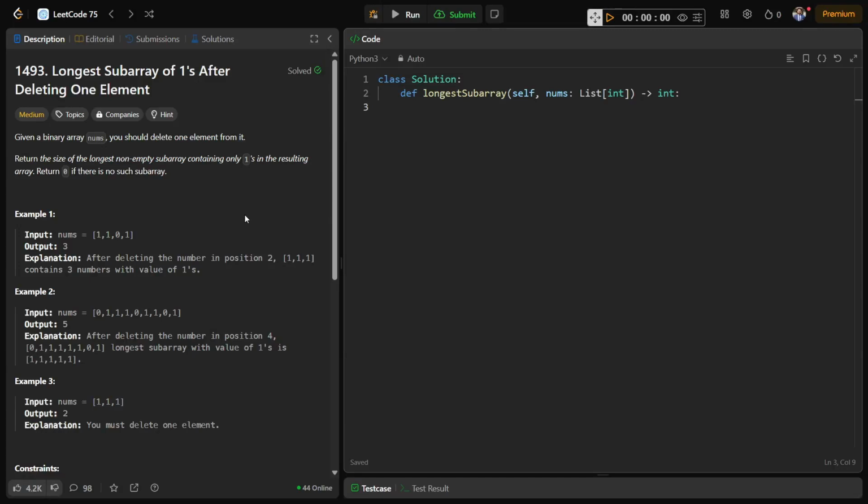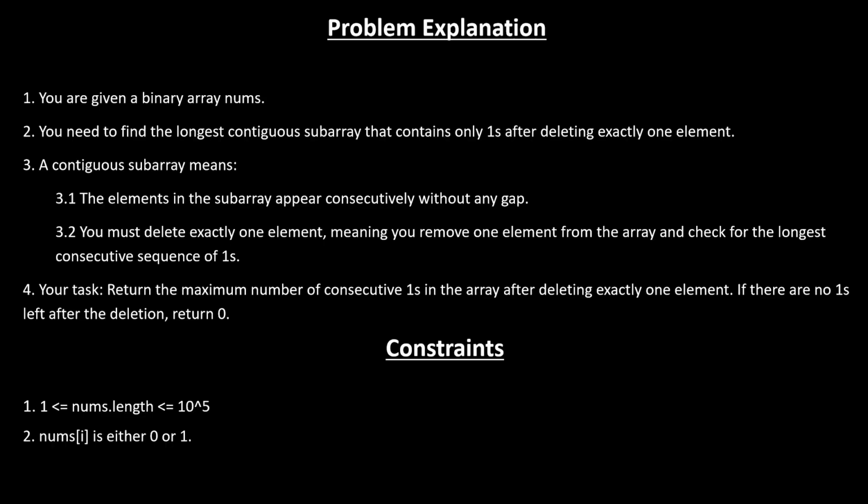Let's begin with the 70th question. Question 1493. Longest subarray of ones after deleting one element. I will request you to read the question beforehand as I will deep dive into the PPT and explain it in a simpler way. Now let's understand the problem in the easiest way possible.